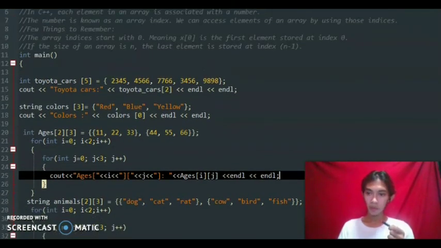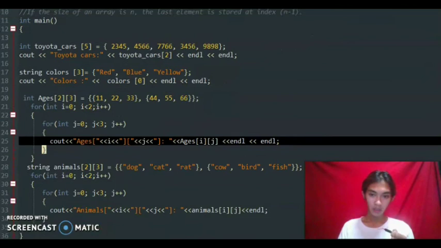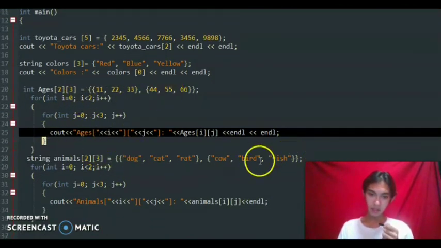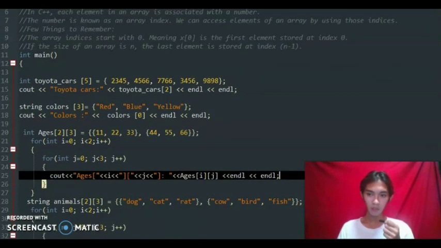So let's build it so you can understand. Remember, we want to make element number 2 appear, which is 7766, the color number 0, which is red, and also we want to appear all these elements, this and this. So we can see that we use a loop structure, or just input your array and its element number. So let's build it.